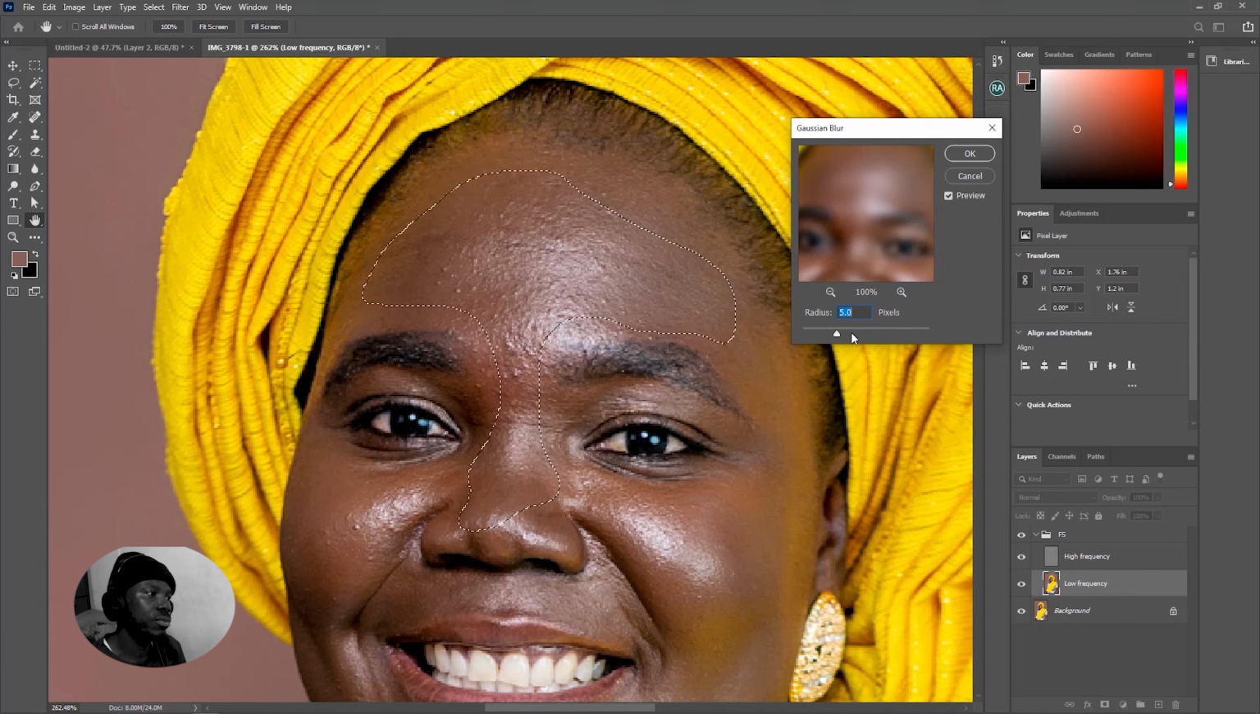All right, so it's 5. The radius, our Gaussian blur radius, is 5. But if you see, it's blurred. If you go to preview, you can see, but it's not showing that much. So let's increase our radius.